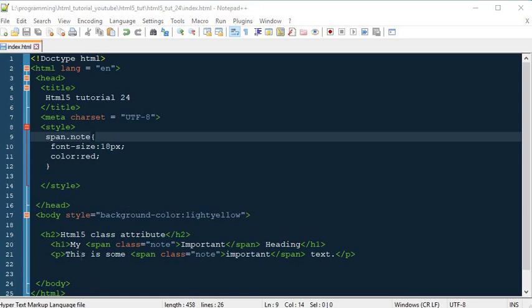Since class is a part of CSS, we will discuss about class in more details in our CSS tutorial series. Okay, so that's it for now. If you understand this, we are ready to move on to our next tutorial.